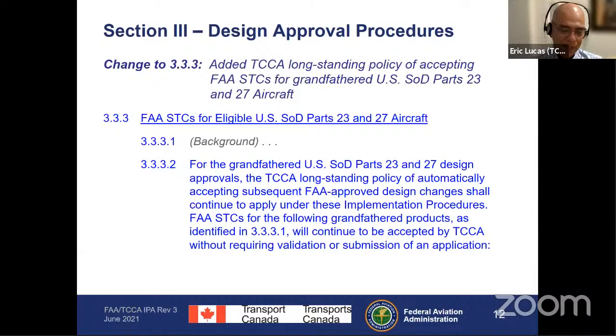And so these FAA type certificates that were recognized and accepted prior to 1996 basically correspond to what we consider as a grandfathered design approval. And along with that same principle, consequently, all FAA approved design changes on these grandfathered approvals were also automatically accepted without the issuance of an equivalent TCCA design change.